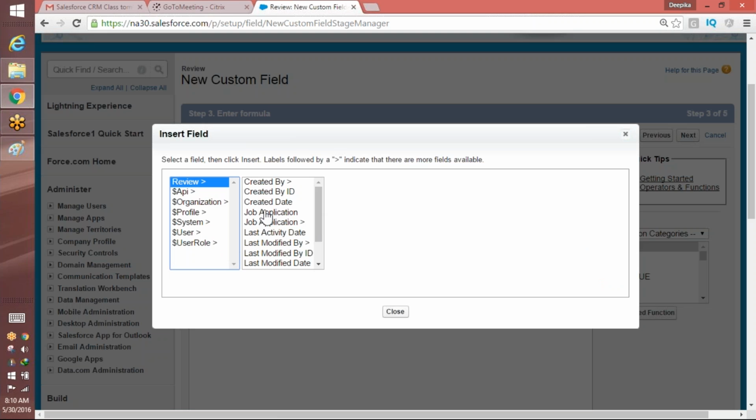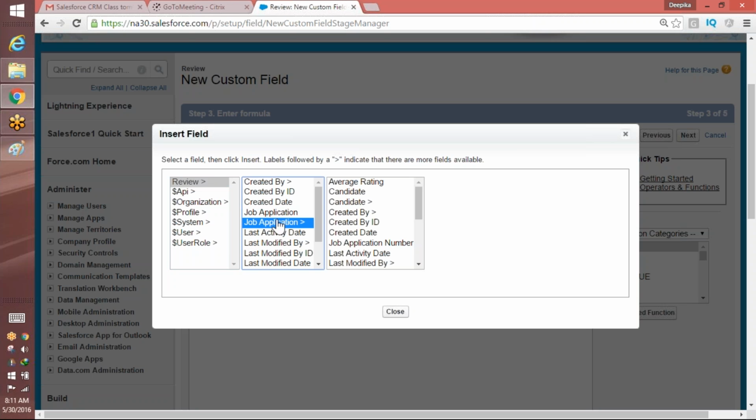Now here, guys, you will see two different job application fields: one with this arrow, this kind of triangular brace, and one without it. The one without represents a field, the job application ID, or you can say the job application field. This one indicates that it is an object which has more fields. So you can think of it like a job application object, and these are the fields of the job application object.